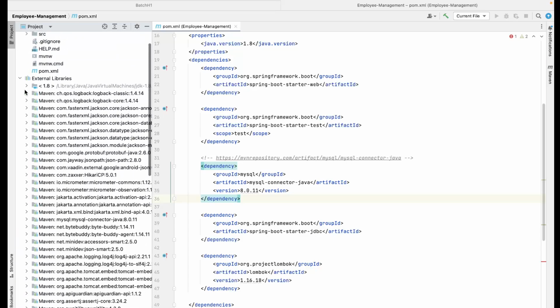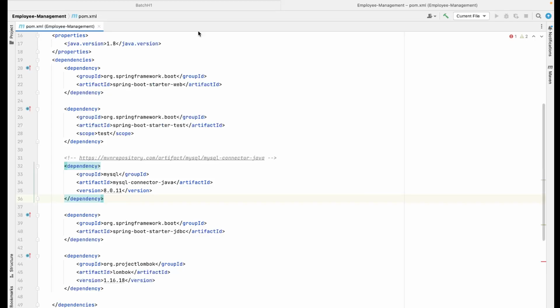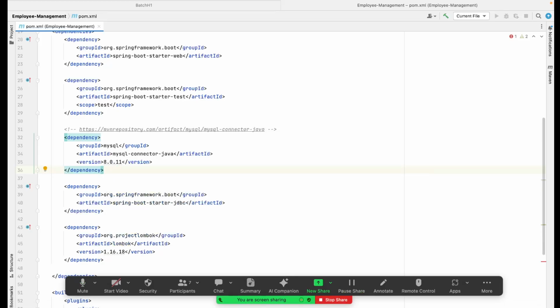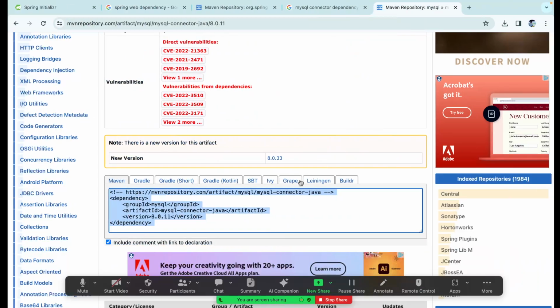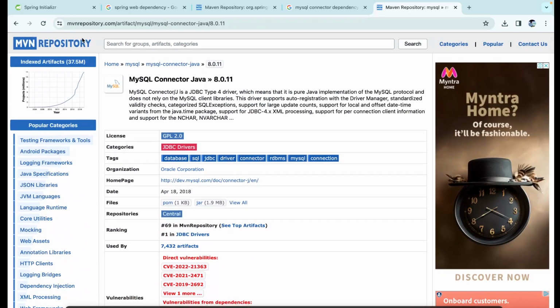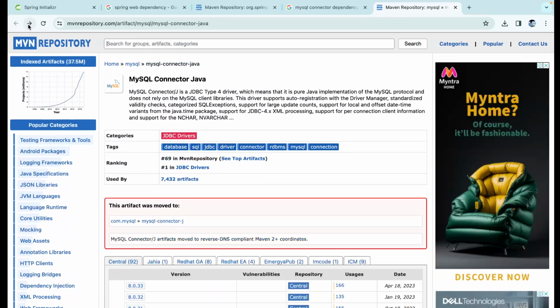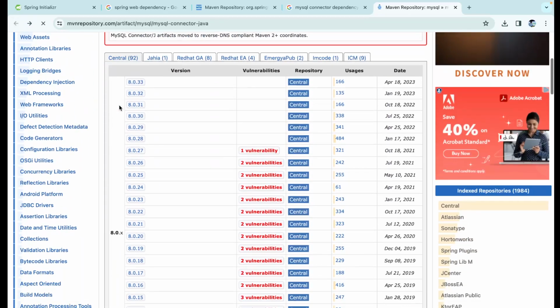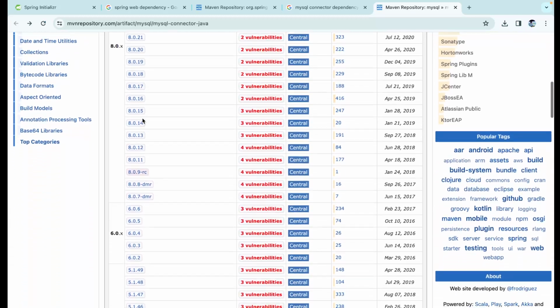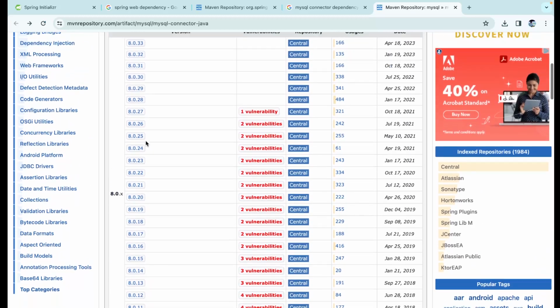My question: when you bring the SQL dependency, should it be the same version, or can you use any latest? So this 8.0, if you go to the Maven repository versions, for the MySQL connector jar, there are a lot of versions which are available. See, 8.0.33 is our latest version, but I've selected 8.0.11 because I've used this version.